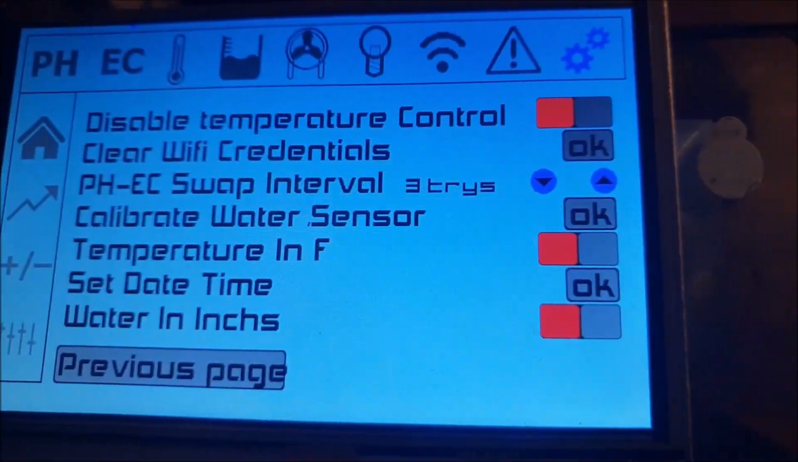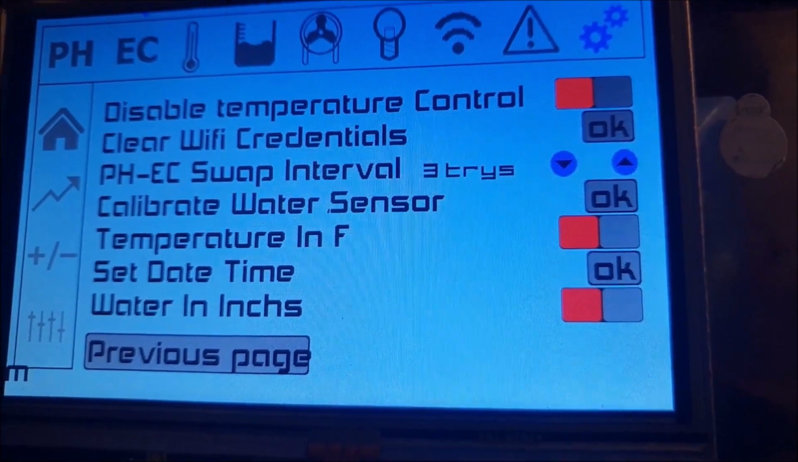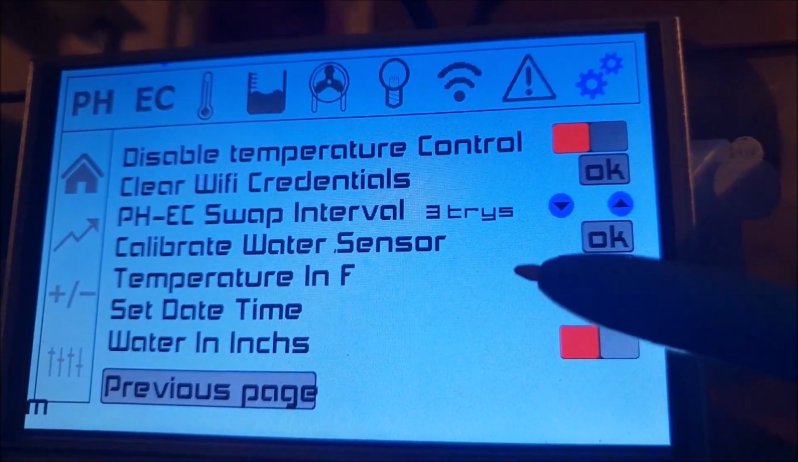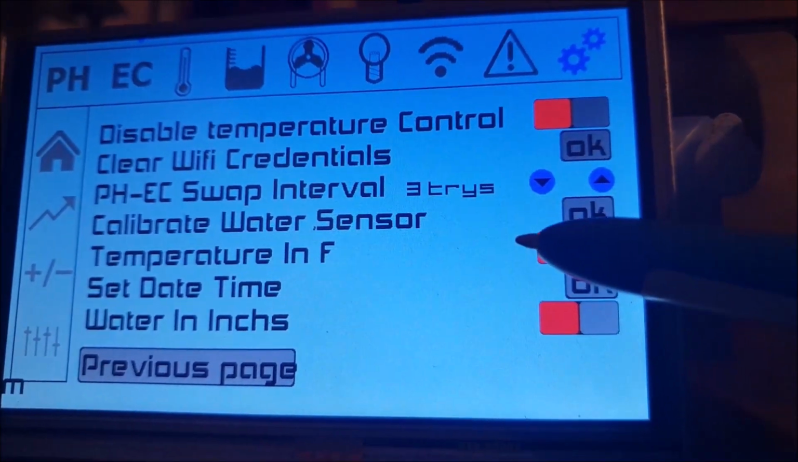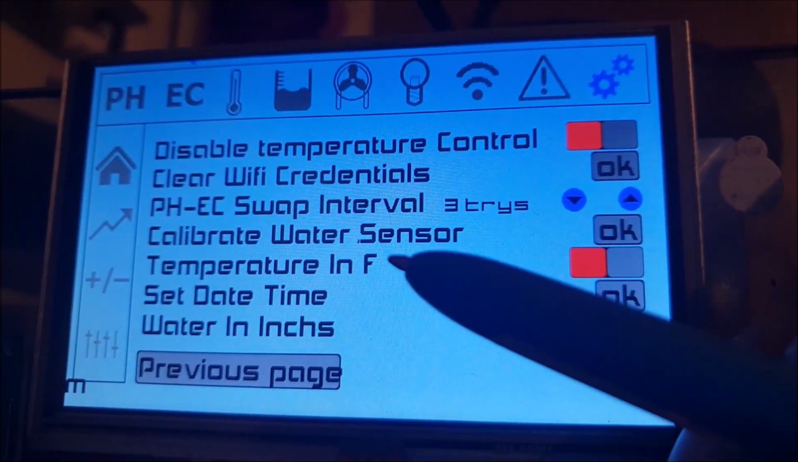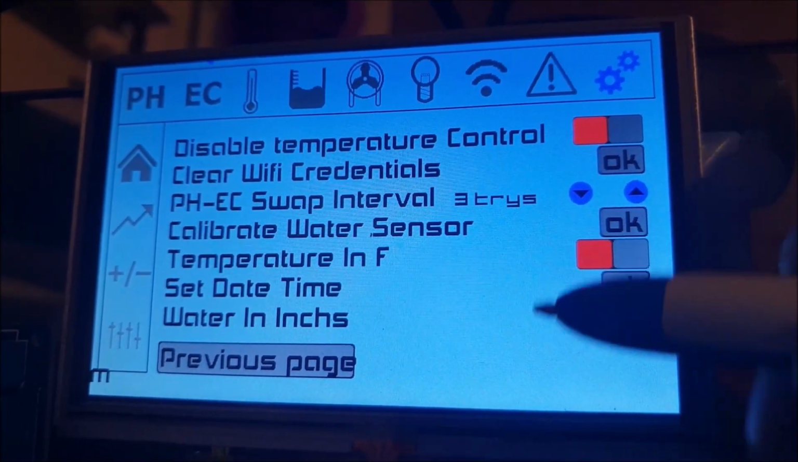And that's calibrate water temperature. Temperature in F. I've got more than enough space. I should update that. Well, I might not actually. That is quite a long word, Fahrenheit. Yeah, we might not fit it in there. Anyway, temperature in F means temperature in Fahrenheit. Click that, it'll display in Fahrenheit.